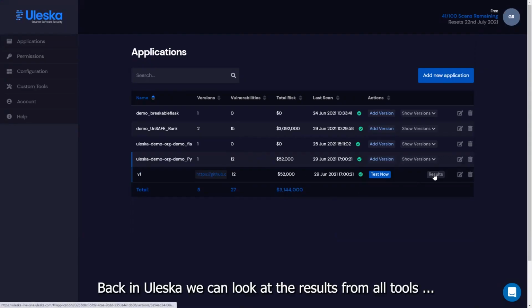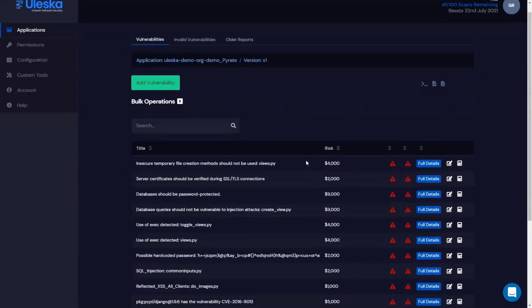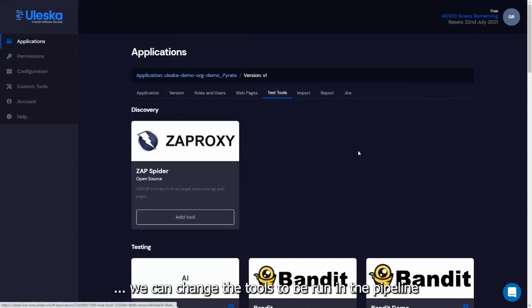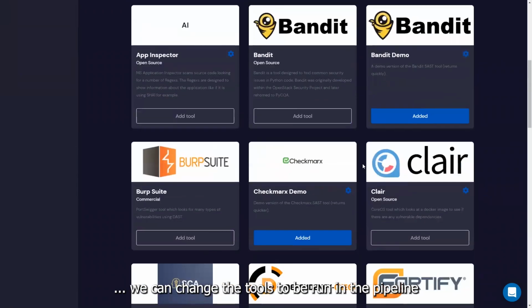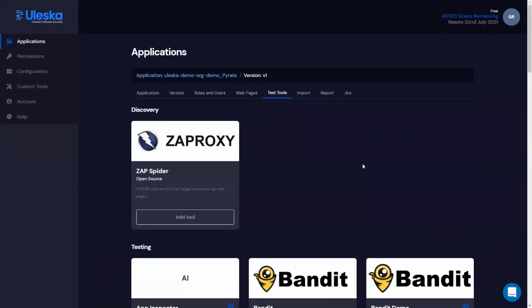Back in Uleska, we can look at the results of the latest runs. We can go in and change the tools that we want to run against that pipeline, etc. And you can do the other things that you can view in the Uleska documentation for our security pipeline.